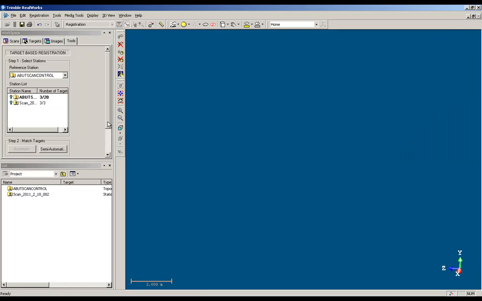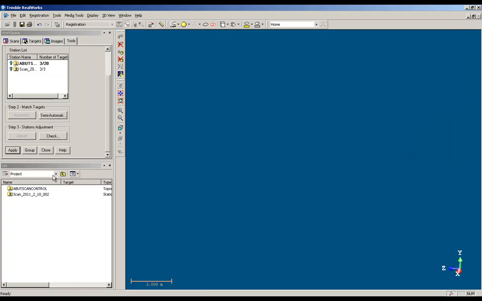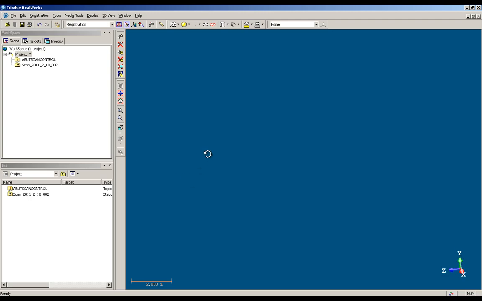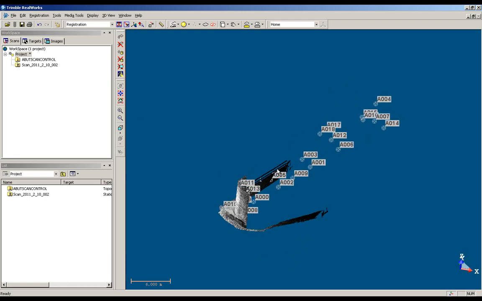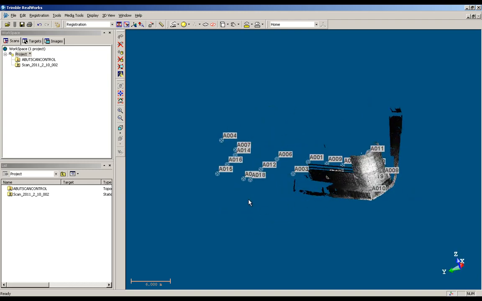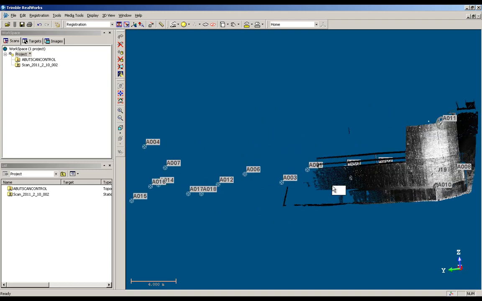I can scroll to the bottom of the target-based registration tool. Click on Apply. This will transform our database points to line up with our control coordinates. I'll click Close. And now if I tap on Zoom Extents, you'll see that my target points from my scan now line up precisely with my control coordinates.